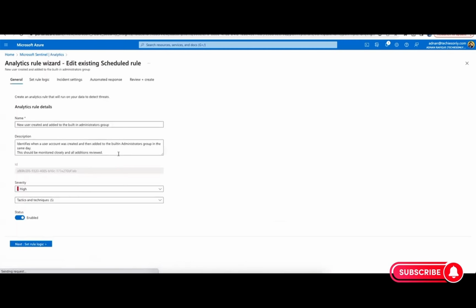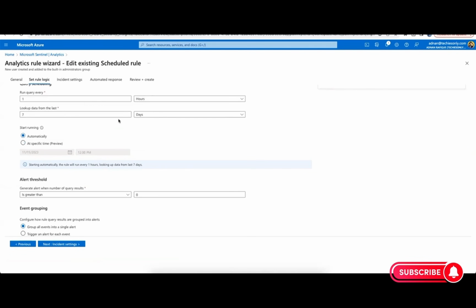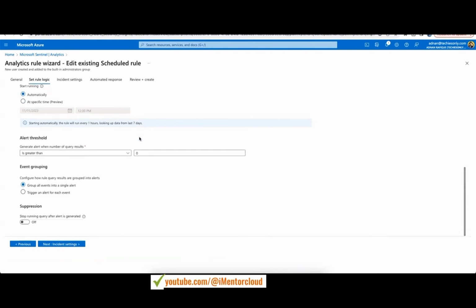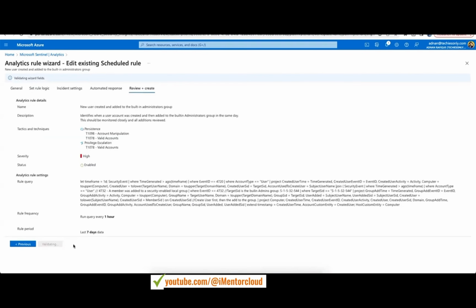If we go back again, edit, it's going to run every hour in the last 7 days. This is what I wanted to do. And then it will come back, then probably stop running after the alert is generated. After 5 hours, just run, because this is my test environment. That's what I'm saying. And that's it.